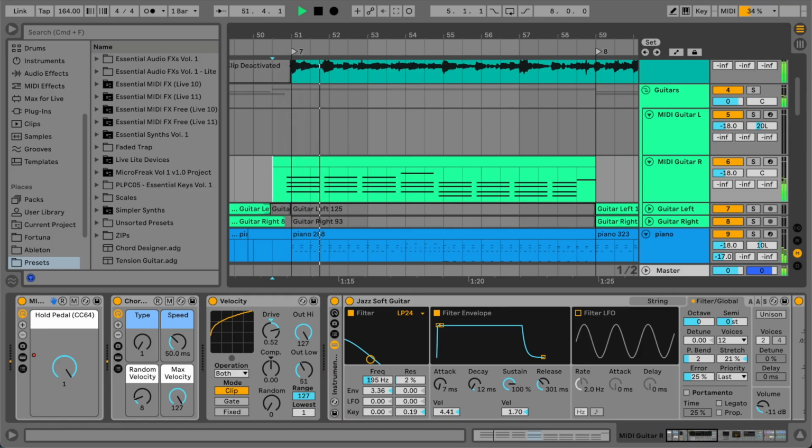Now let's hear that with some music. Finally, I'm just going to show you a quick example of how these tricks can be applied to a guitar arpeggio as well.